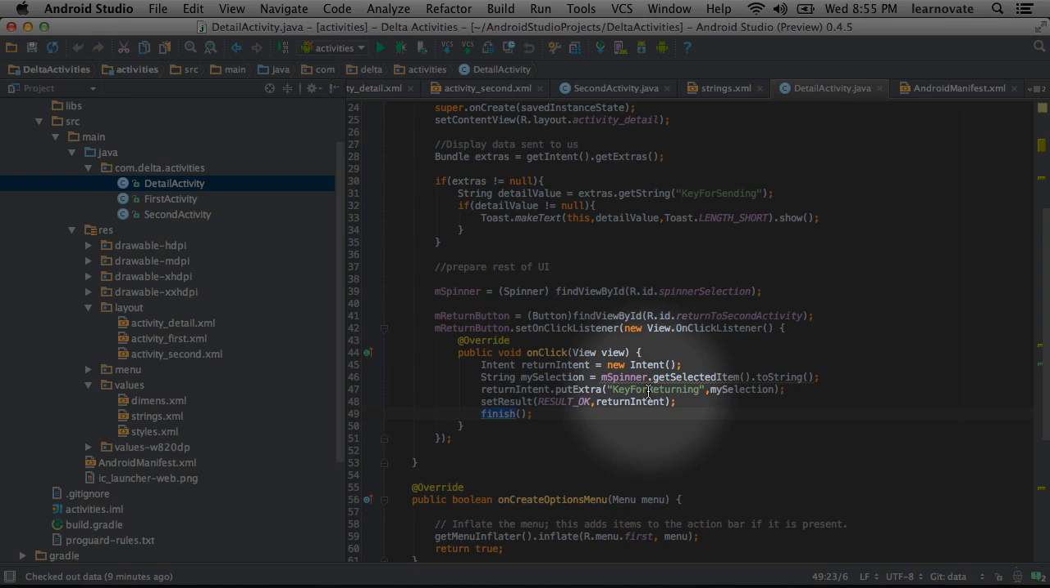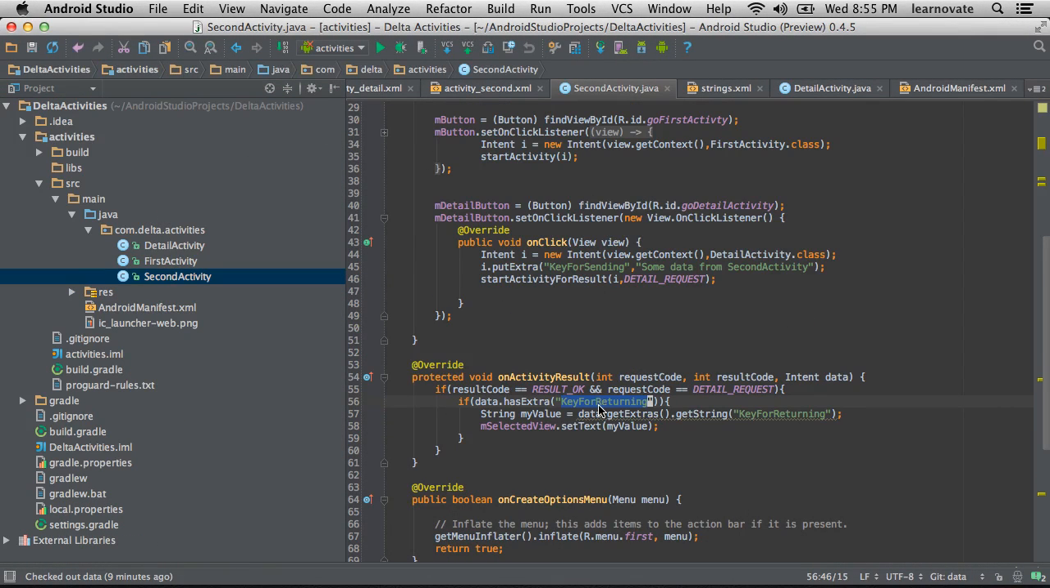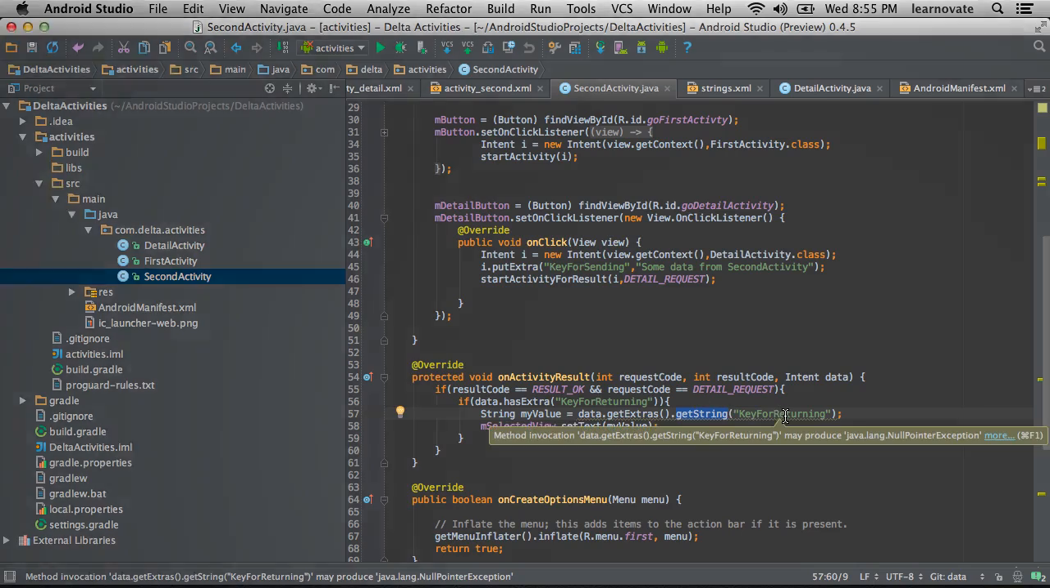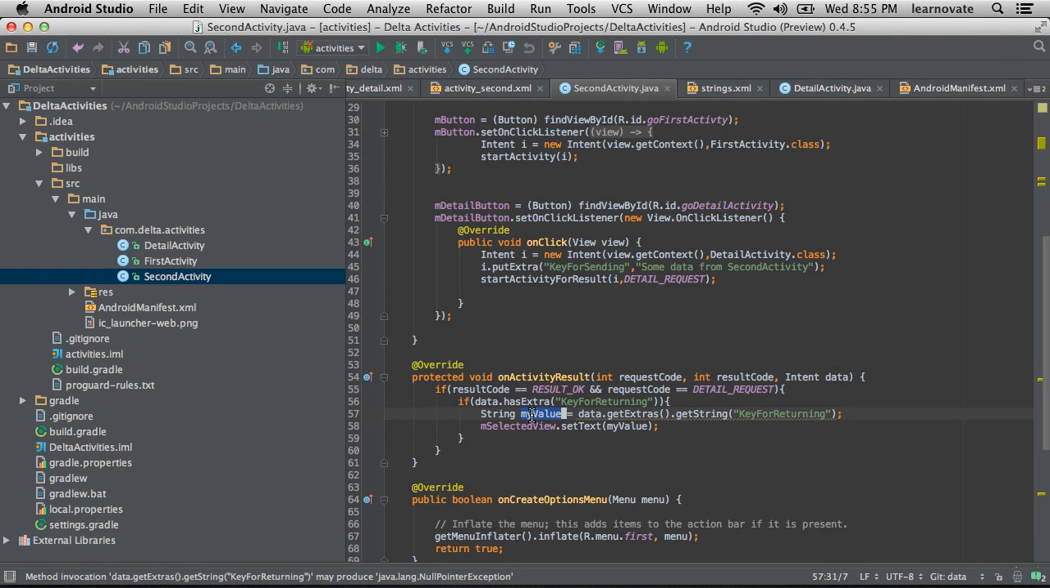Key for returning. Then I can use data.getExtras.getString, again to get for this key, the value, which should be a string type. And then I'm going to use it to actually display it on the selected view.